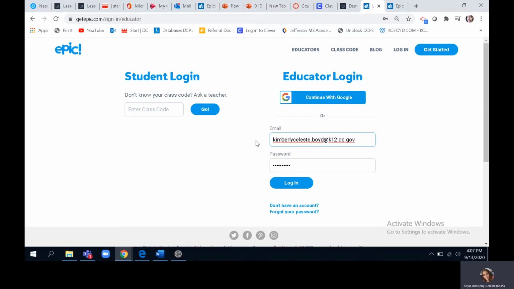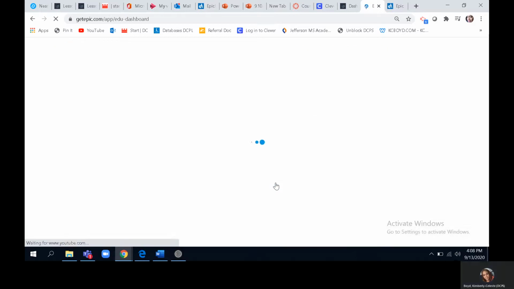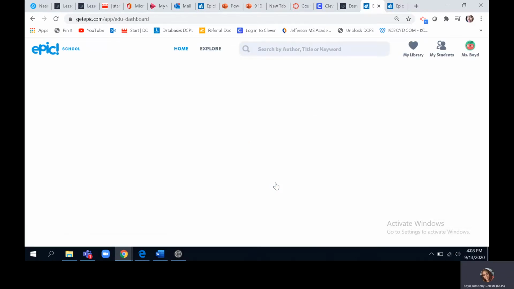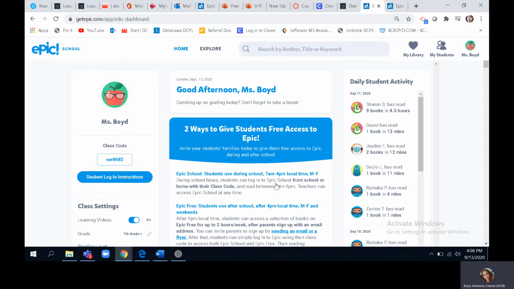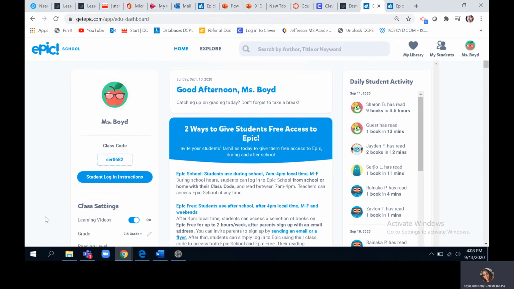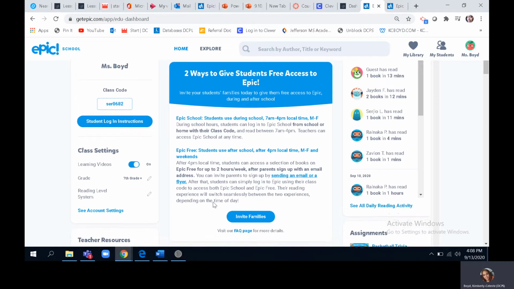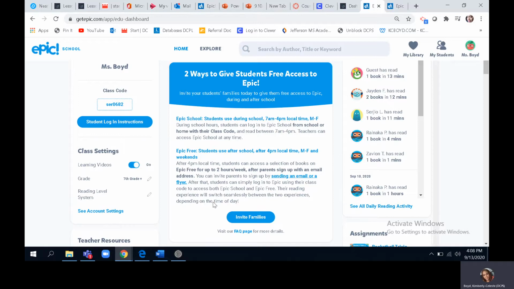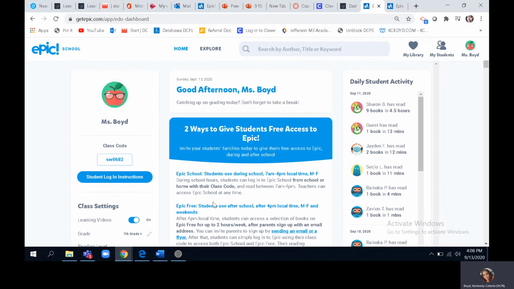So I've logged in using my email and password. I click on login, and Epic will take you to the main dashboard where you see the class code and the settings. I have it currently set for 7th grade because I've been doing a lot of 7th grade tutorials. It also has a nice little descriptor here in the center in terms of how you can give students free access to Epic, whether it be during the weekday or the weeknight or on the weekend.